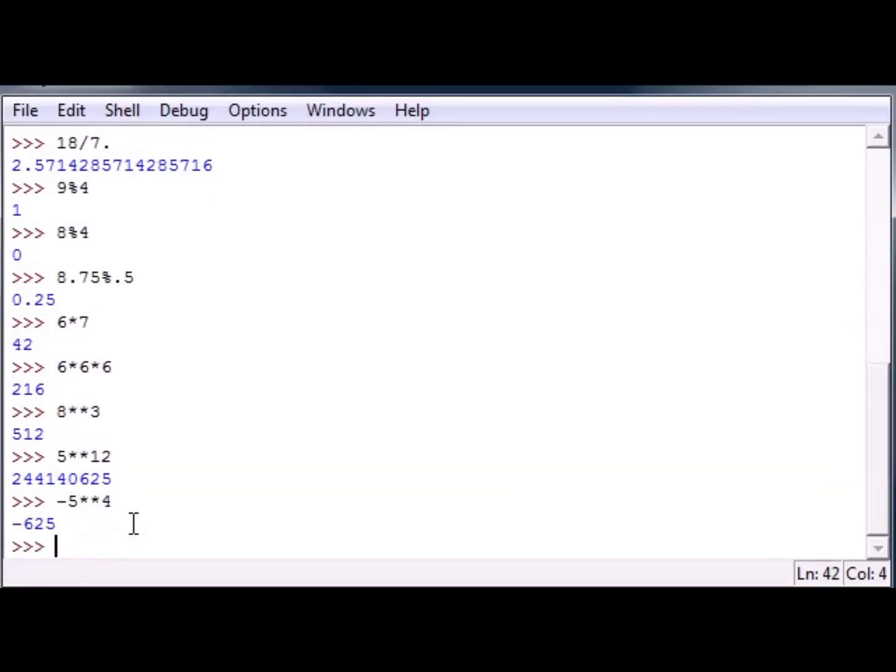Bam. There you go. So in this tutorial we covered basic math functions, and I also told you guys how to do modulus and exponents. Those are the basic math functions, and we're going to be using them a lot in the future.